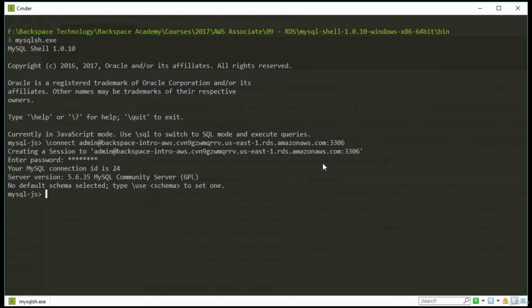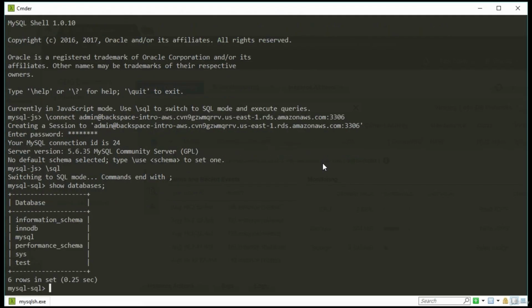And there we go. Now what I'd like to do is just issue some SQL commands to the database. So I need to change to SQL mode. So again, we do \SQL. And I can issue a command now. So show databases. Now make sure that you put a semicolon on the end of your SQL commands, otherwise they're just going to hang there. And then we can see we've got our standard MySQL databases there, and down the bottom we've got our test database that was created for us by the RDS service.